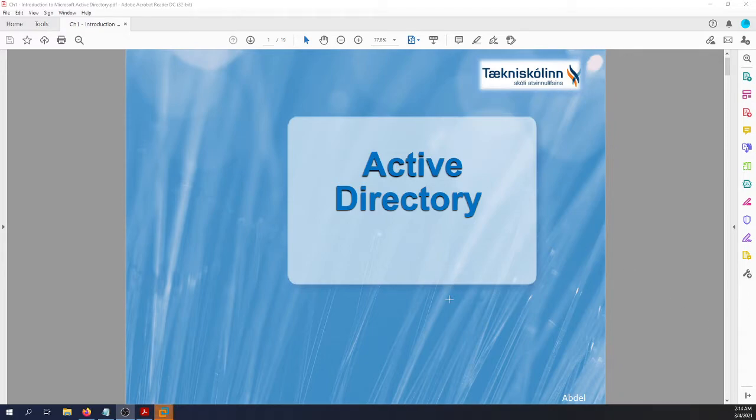A lot of you have heard the term Active Directory or Microsoft Active Directory, but don't know what it is. Active Directory is, as the name implies, active and directory. A directory is like a phone book, a phone book that holds information, right?